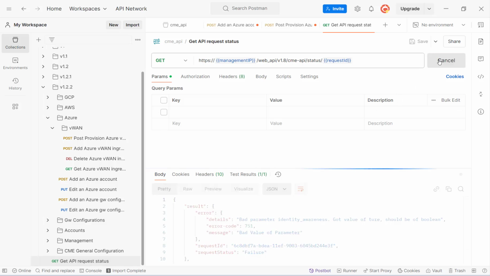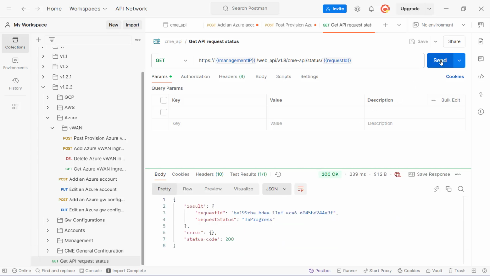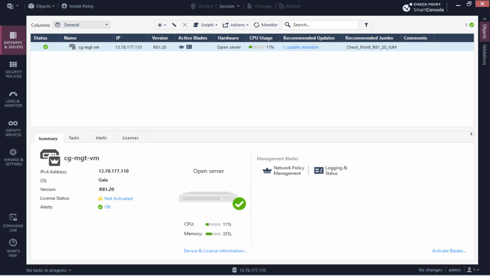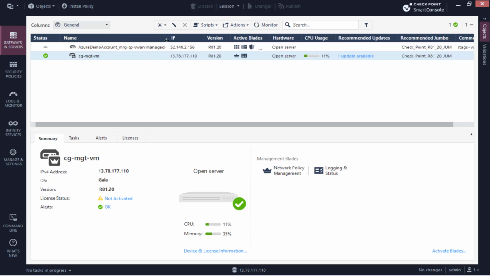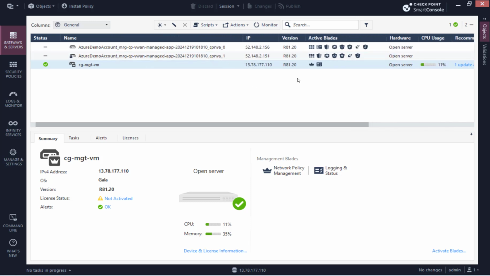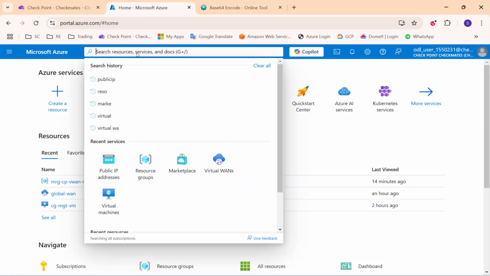I'm also going to see the process that is running inside the SmartConsole. I will have visibility to see the NVA being registered and configured, and then I will see the policy being pushed to the gateways. With the gateways provisioned, we will configure the Ingress traffic.